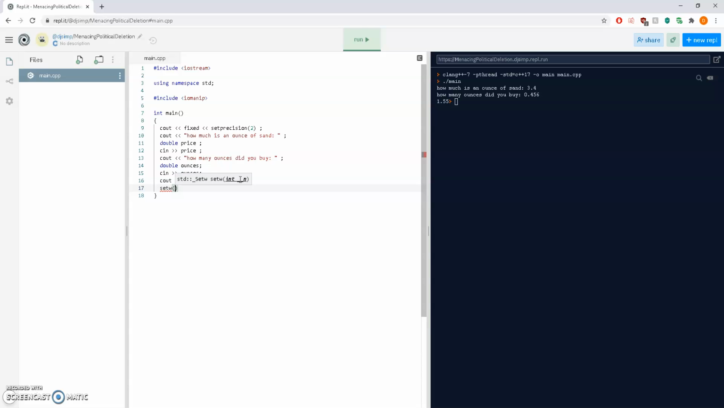So what is setting the width? Well, the width of a print is the total number of characters used for showing the value, which includes digits, the decimal points, and the spaces. So what does that mean?